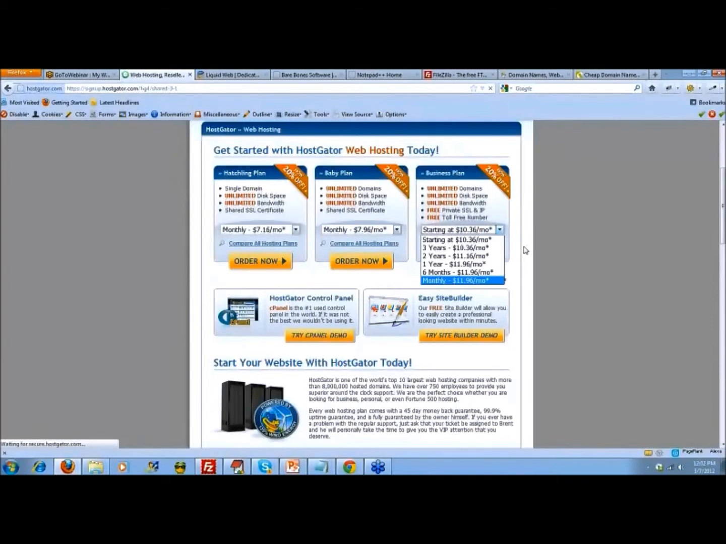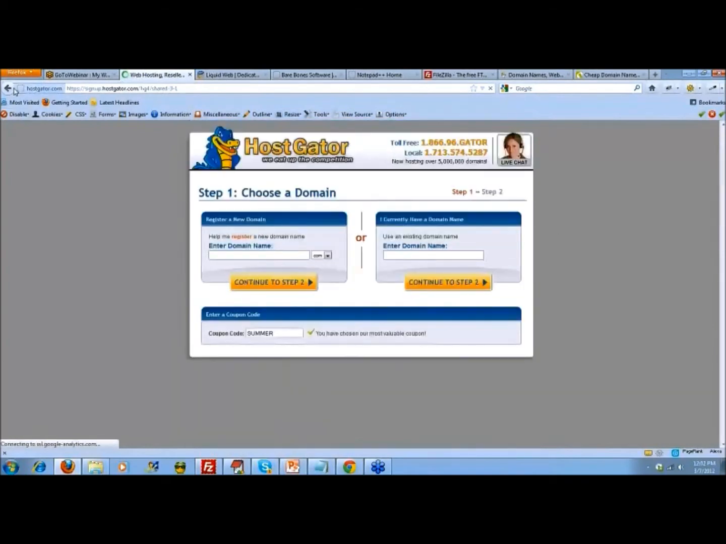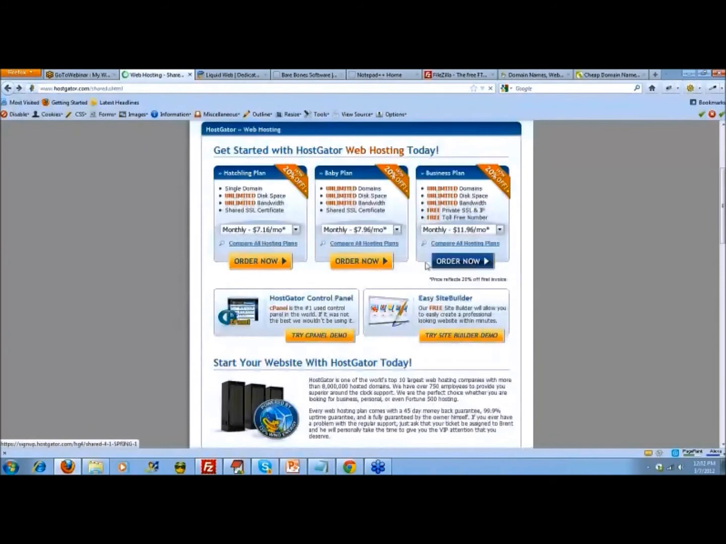not letting me choose that. Oh, all right. Sorry about that. Okay, so if we're just looking at it on a monthly basis, you'll see now the difference between $7.16, 80 cents more over here, and a few dollars more, actually $4 more for the business plan.